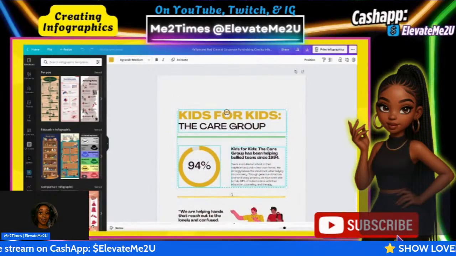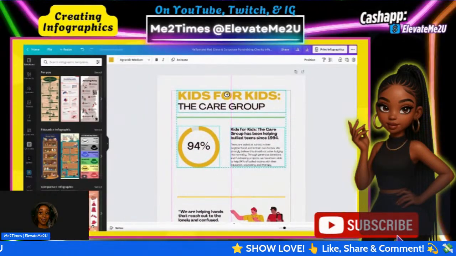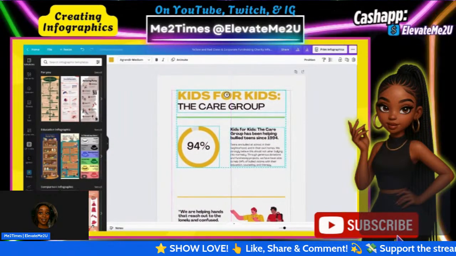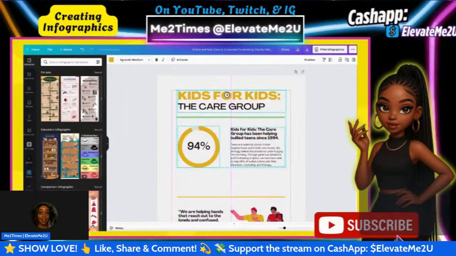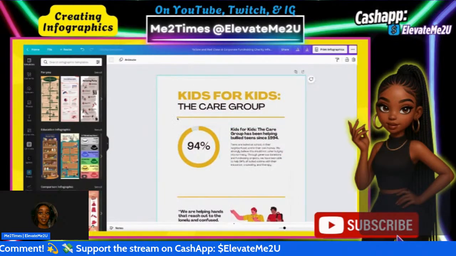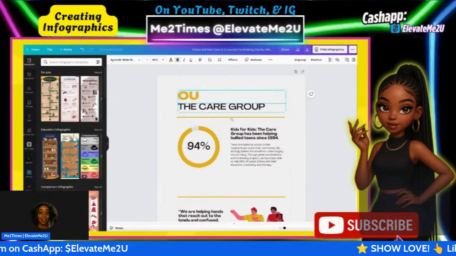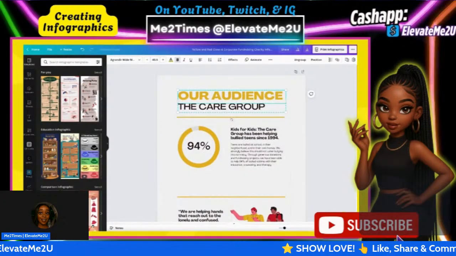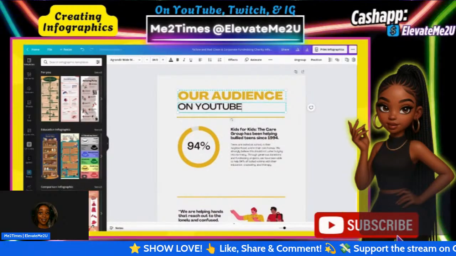So the first thing I'm going to do, I'm just going to select all of this and bring it up all the way to the safe zone here on top. Okay, and Canva will show you where that safe zone is with the traditional frame, like the purple frame. So you already know that. So I'm going to change this. I'm going to call this our audience, and then second line on YouTube.